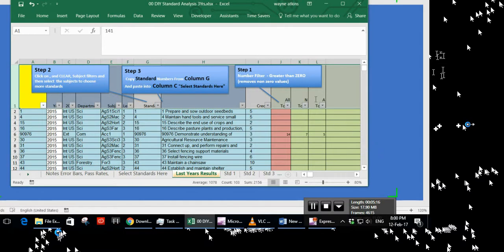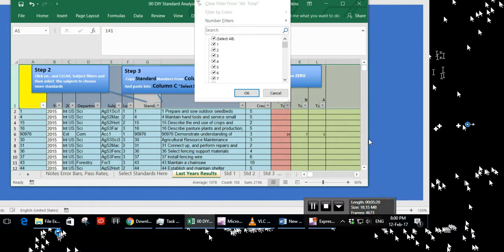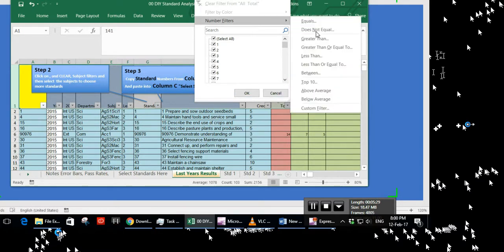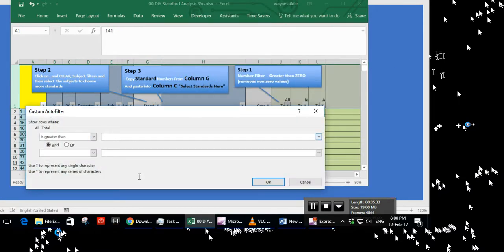It says here, step 1, number filter greater than 0. So I click down the menu in column J1, and I've suggested you go to number filters, come to greater than, and in greater than type in 0, and that's the filter I've often used.